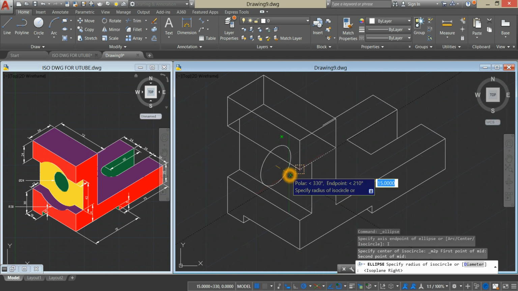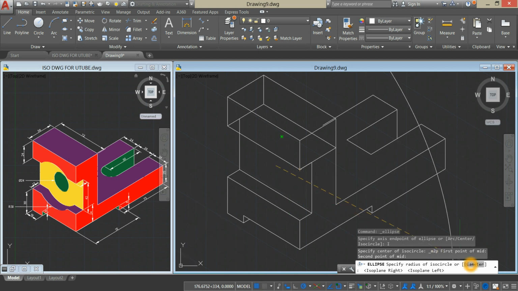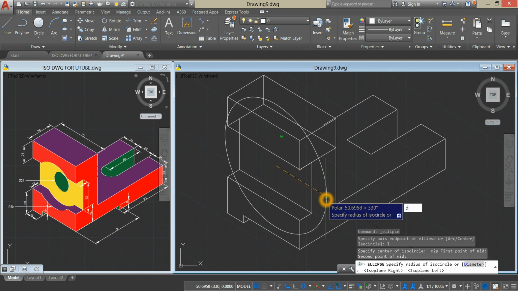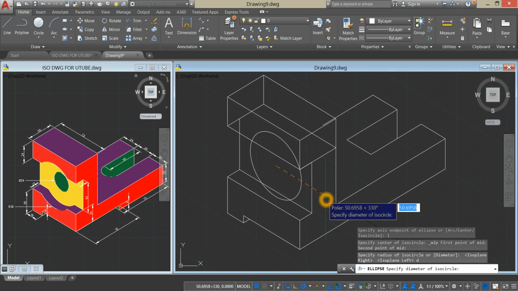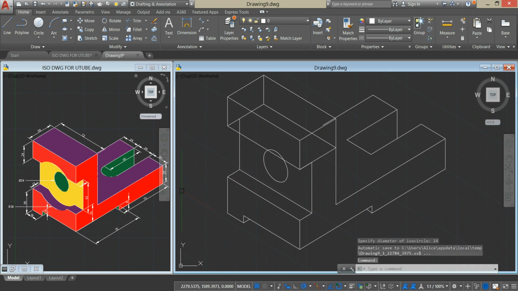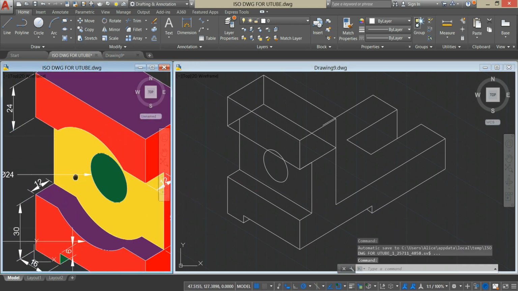So just press F5 to change the plane and enter D for diameter option. As you can see here from the command line, there's a diameter option. So type D and then enter 24 as shown here. See this one?